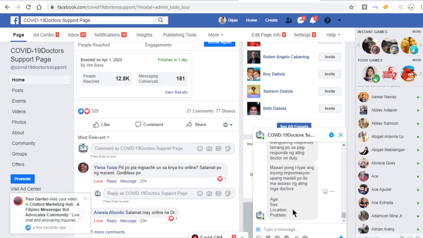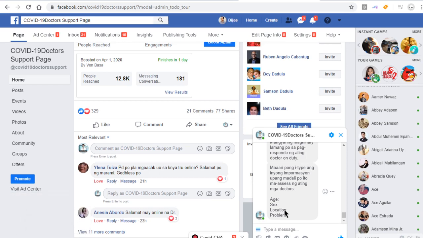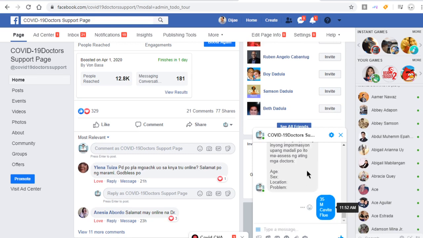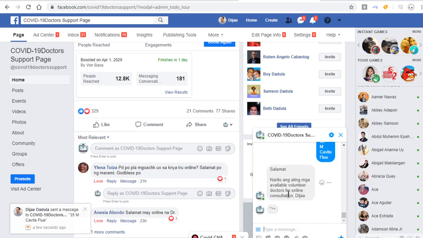You don't have to give an address, just a location. And then the problem, because the location could simply tell the doctor, hey, this is a very infected location, so they can know if you have a bigger chance, so take care, something like that. So for example, 35, and then male, and then Cavite, and then flu. Oh, sorry, it's a flu. But anyways, here are the available doctors.